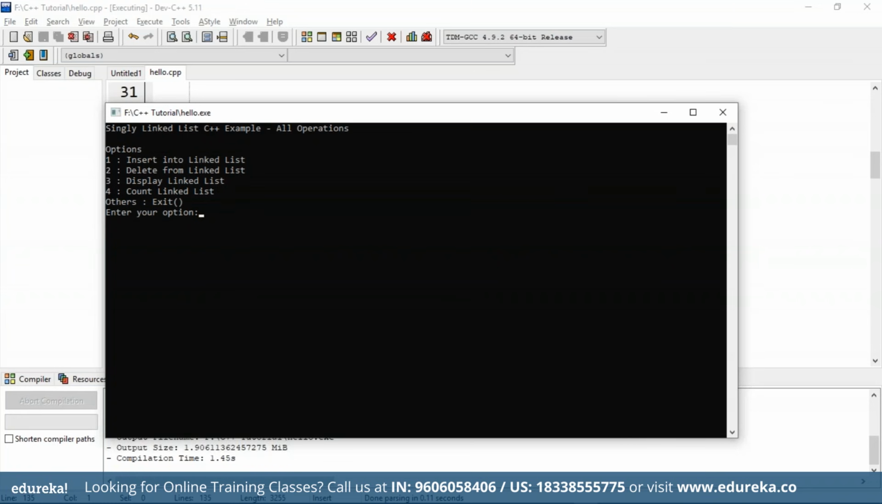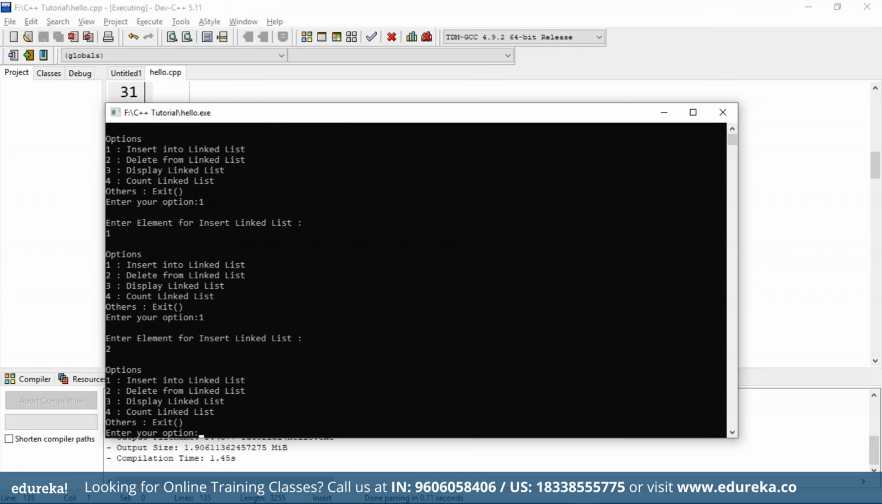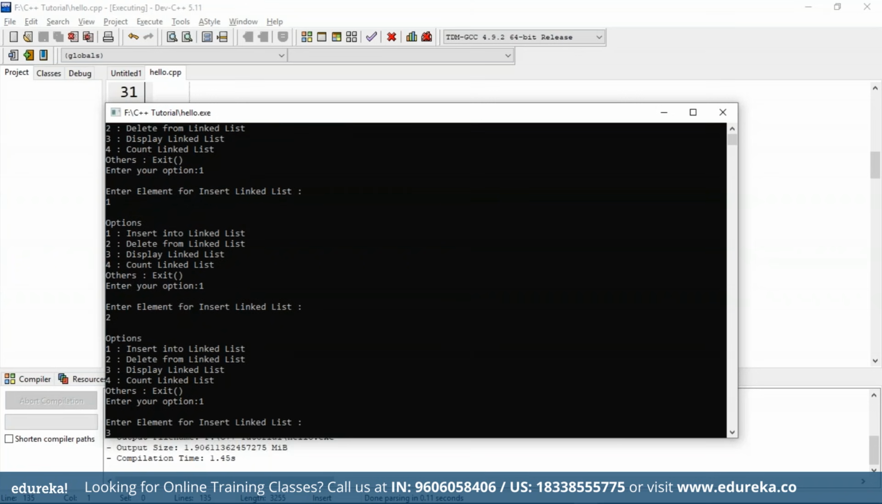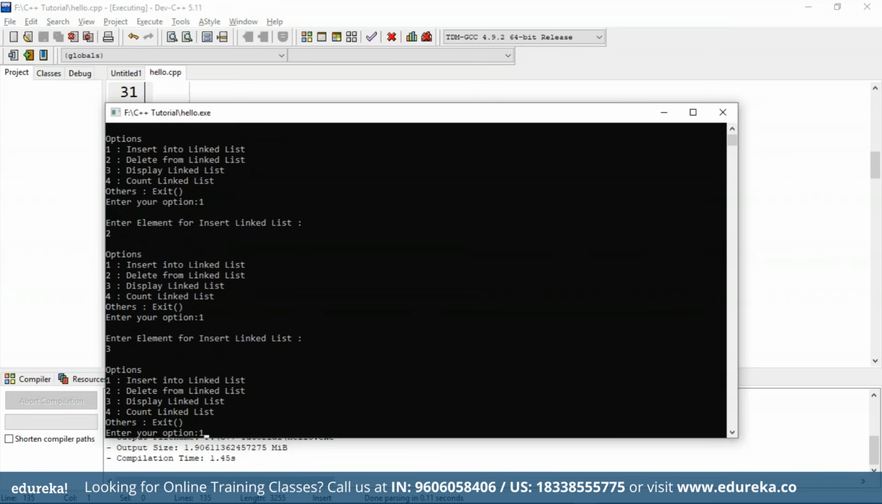Firstly, let us insert. Now we have inserted 4 different elements into our linked list. Let us display the elements. We can select number 3 to display the elements. So you can see that we have 4 different elements, which are 1, 2, 3, and 4.